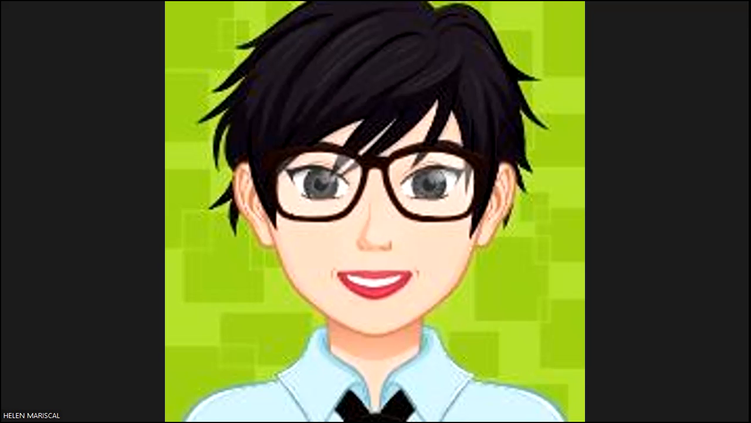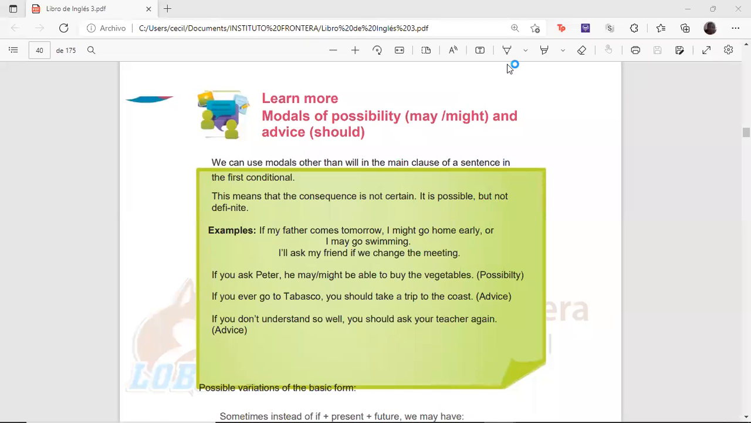Okay. These are the following instructions that we're going to start learning: more modals of possibility, may, might, and advice, should, but using the if in the first conditional. I'm going to show you the conditional with if, okay?